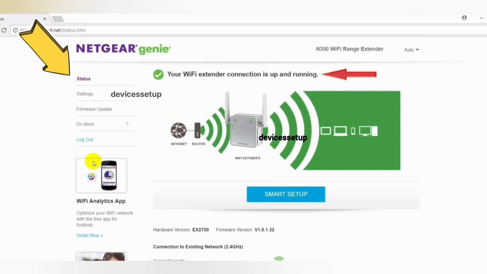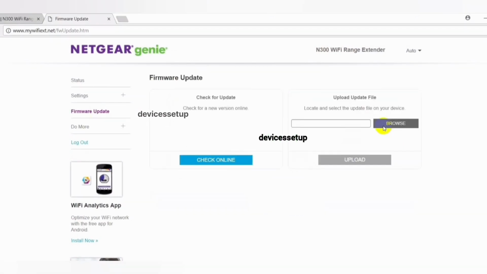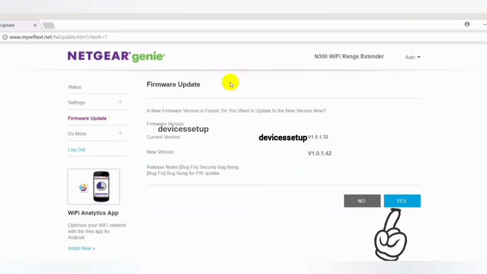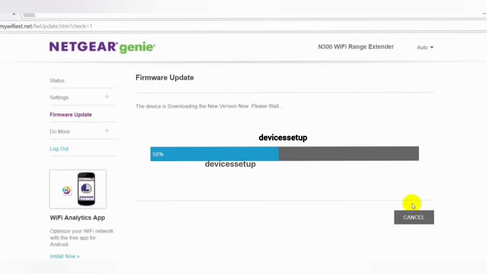Now, once you are logged into the extender, click on the menu option and then go to settings and then to firmware update. There you will see two options. First is to check online and second is to browse and upload. So if you click on check online, it will automatically check for latest firmware version if available and then will ask for your permission to update it or not. If you click on yes, then it will automatically update it for you.